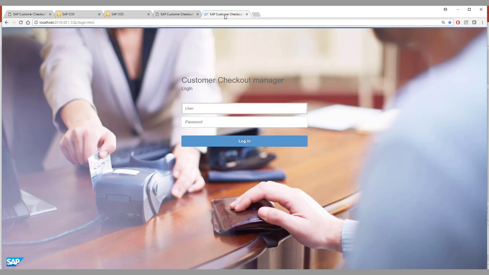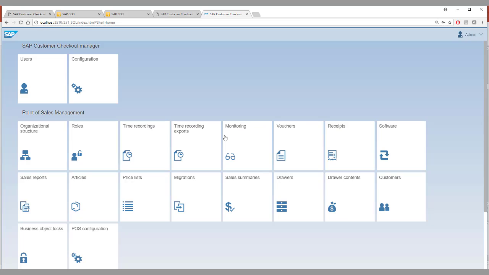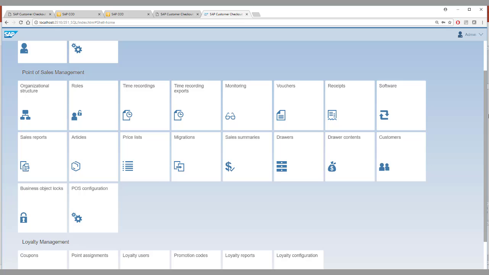SAP Customer Checkout Manager is a central component which runs on a powerful SAP HANA or MS SQL database. When I log in to the screen, SAP Customer Checkout Manager is based on SAP UI5 technology and uses the Fiori pattern of user interface. Here you have different apps and each app provides you a complete functionality on its own.